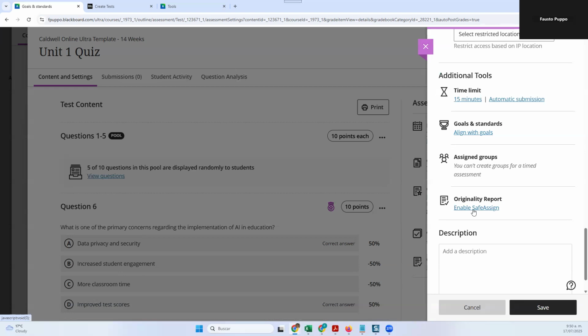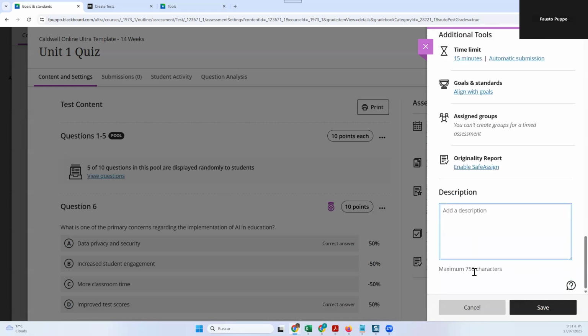You could enable the originality report. I would if I had any essay questions here, but I don't. It's all multiple choice, so no need for that. And of course, as always, I recommend it's a good idea to provide a description so that students know what it is. You have up to 750 characters. And then once you're done, just save.